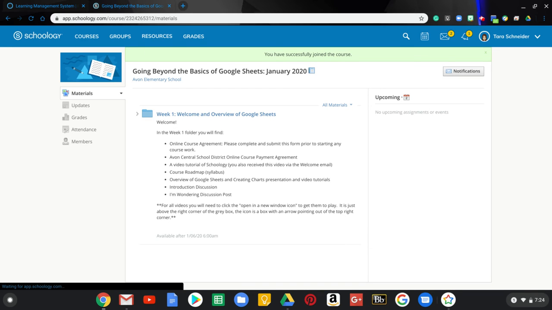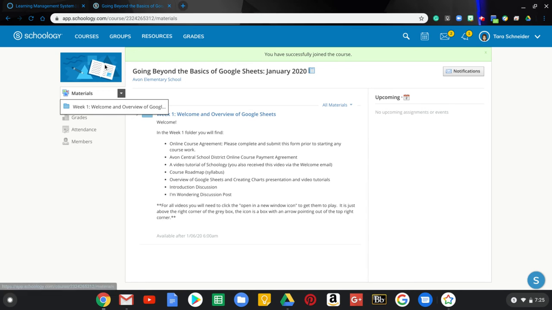And now what you're going to see is our welcome to Google Sheets. And you will see actually when you log in, all 4 weeks available for you. But for right now, I've only enabled the first week. So here is your home screen. And here in materials, this is where it will list all the different weeks so you can toggle through. They will also appear here for you.